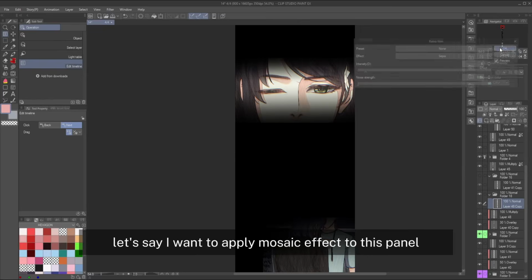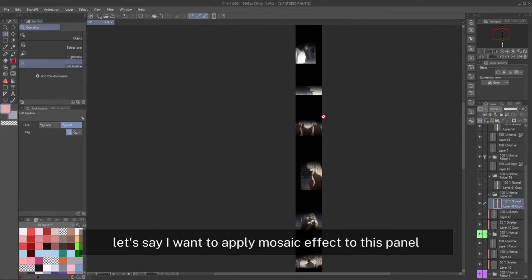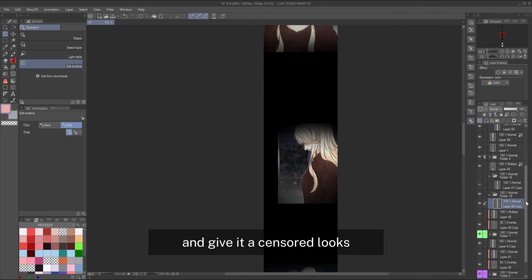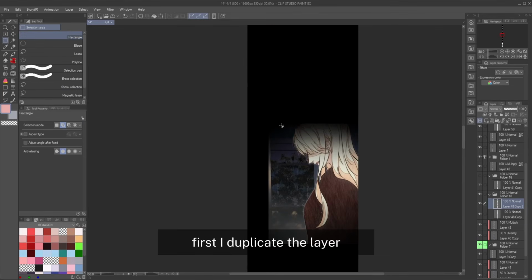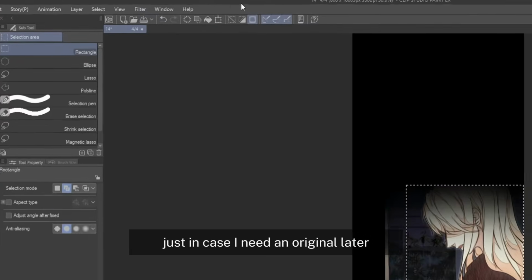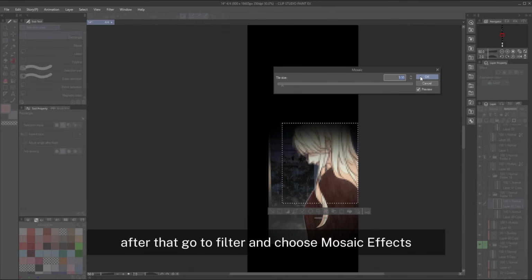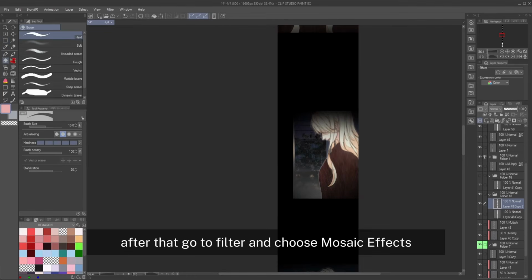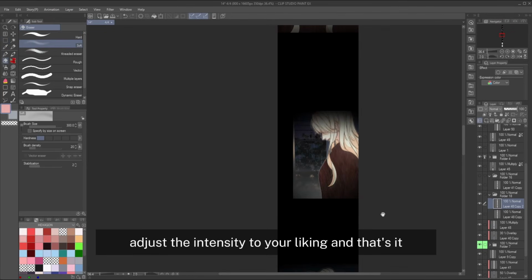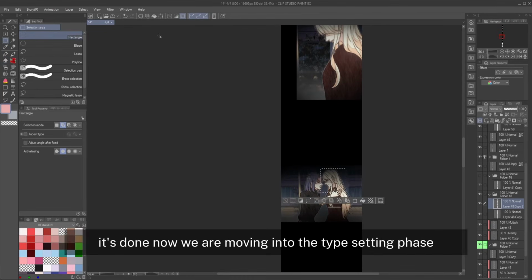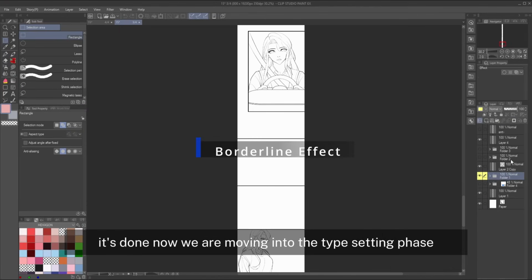Let's say I want to apply mosaic effect to this panel and give it a censored look. First, I duplicate the layer just in case I need an original later. Then merge and duplicate the layer into one. After that, go to filter and choose mosaic effects. Adjust the intensity to your liking, and that's it. It's done. Now we are moving into the typesetting phase.